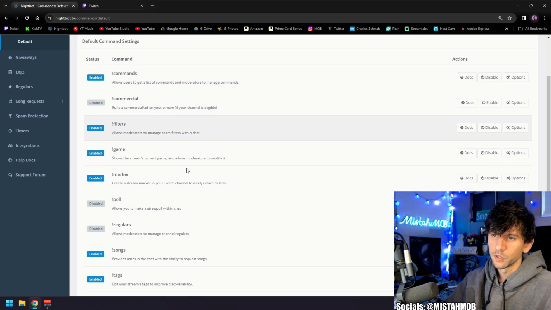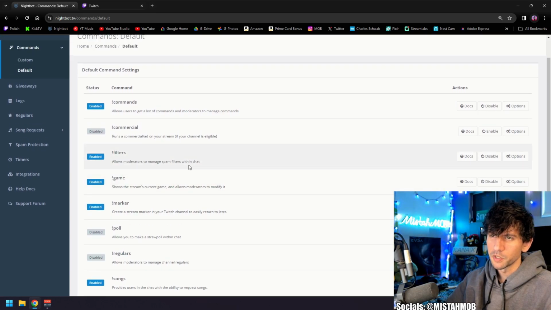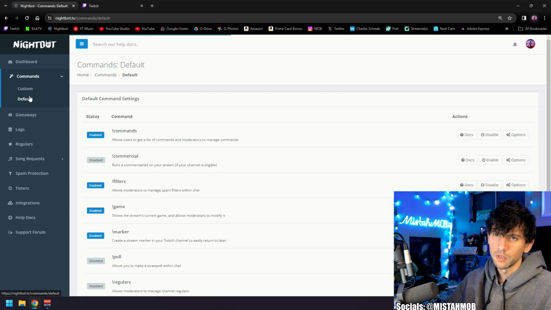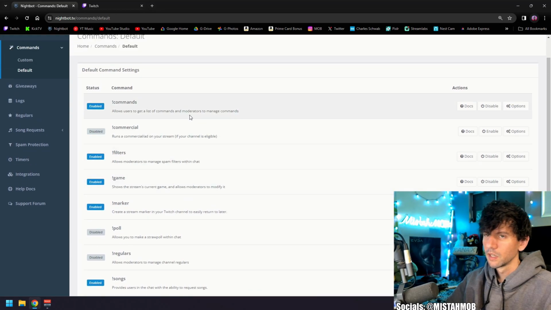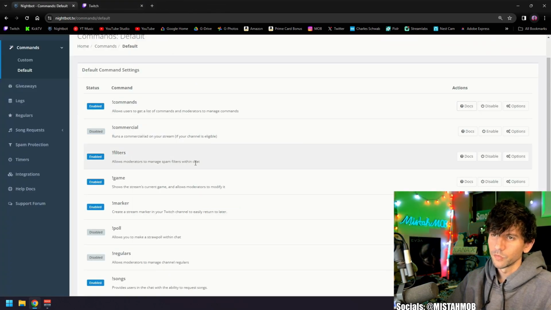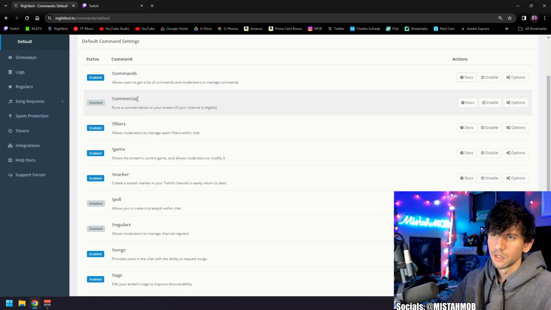Commands, so someone in chat just types exclamation mark commands, they can see everything. It'll say write this to see the game, write this, and it'll also show all the custom ones as well, but we're going to focus on this for a second. So if you go to commands, you can enable, disable. If you go to docs, it just shows you basically how it works. So, you know, nothing crazy.